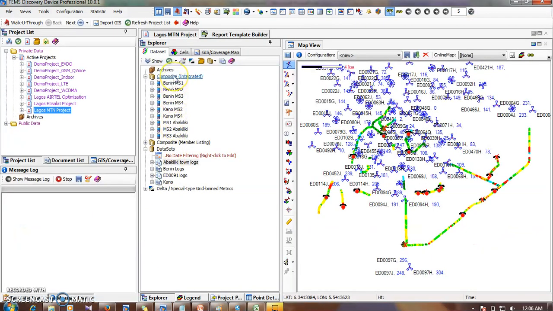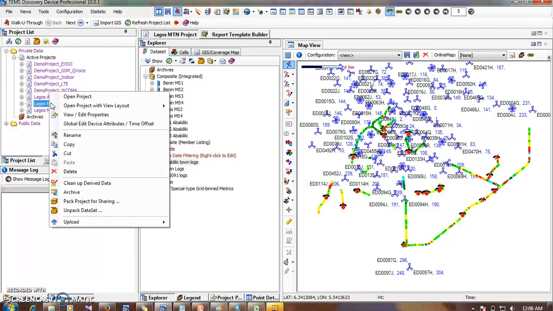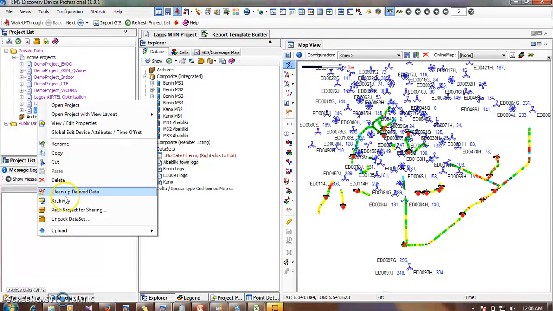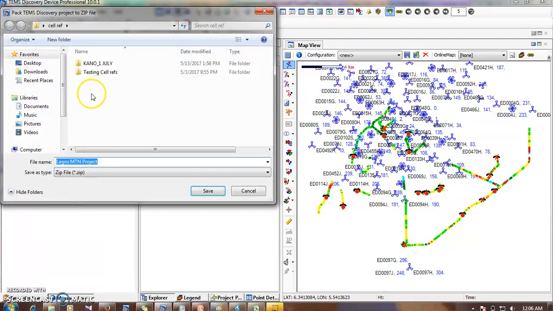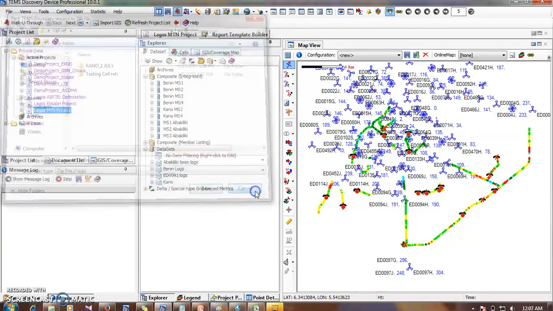To do this is very simple. You just come to where you have sets of projects, and then you right click the RT project, and then you right click any project here, any created project, and then you go to pack. If you right click this project and click pack, it means you're packing for some other person to use. It's going to come out in .zip format, and you click save and wait.